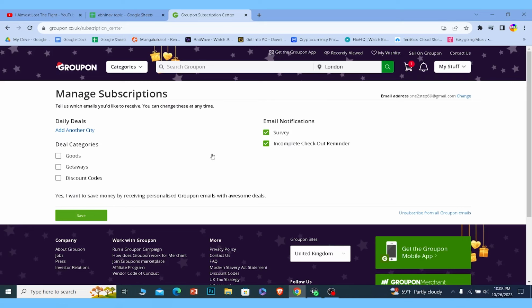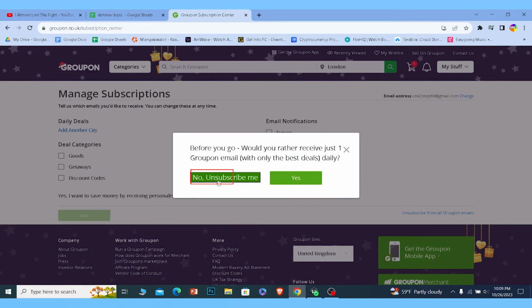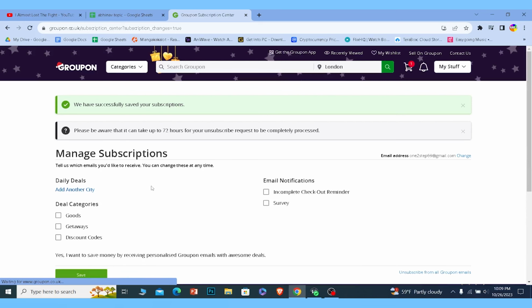Now what you want to do is make sure you uncheck all of this. So what you want to do is untick this as well. After you untick all of this, click on Save. Click over here where it says No, unsubscribe me. Click on it and basically your email preference should be changed.